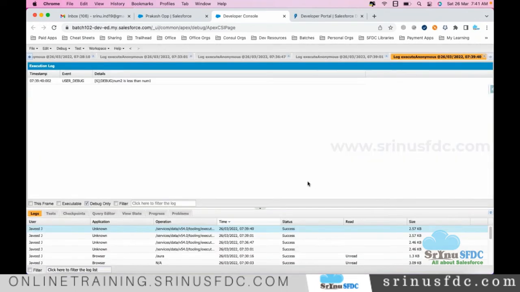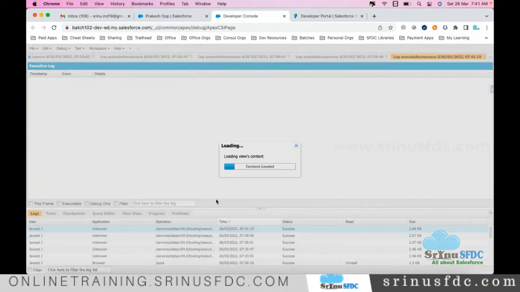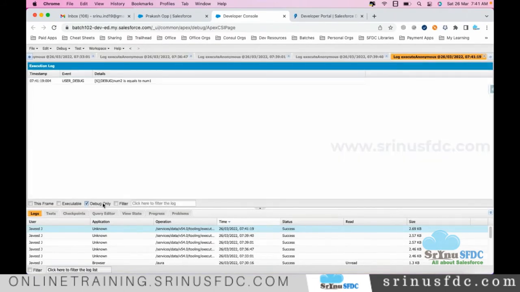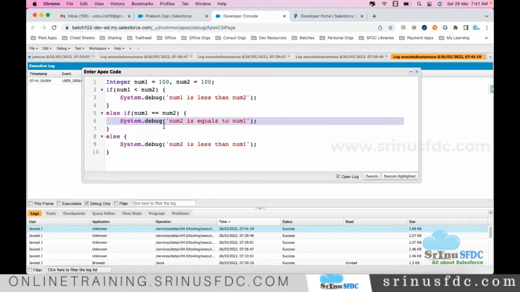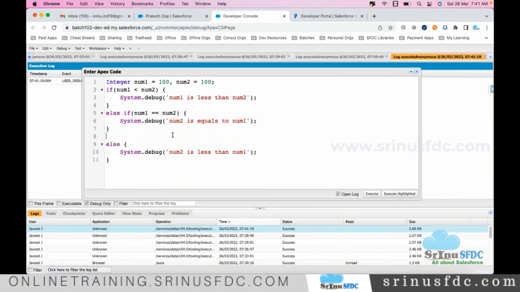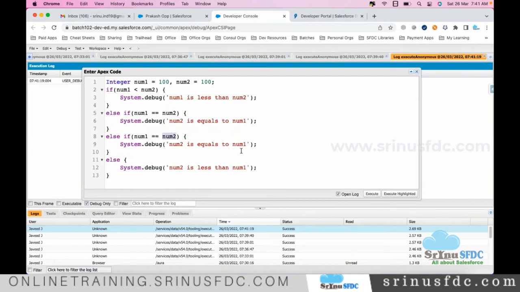Okay, so now let's execute. Number 2 is equal to number 1, right? So it has entered here, like that. Now let me add one more condition just to understand. I'm checking here, is number 1 equal to 100? Number 1 is equal to 100. This one I'm checking.